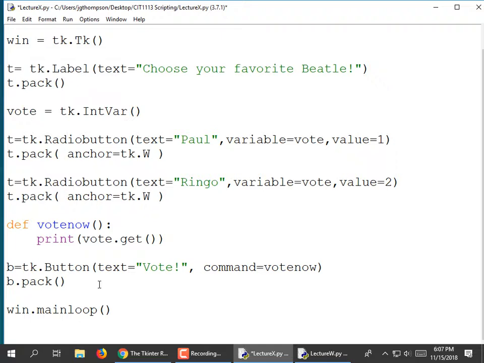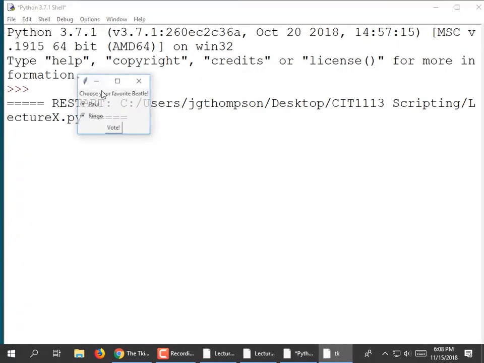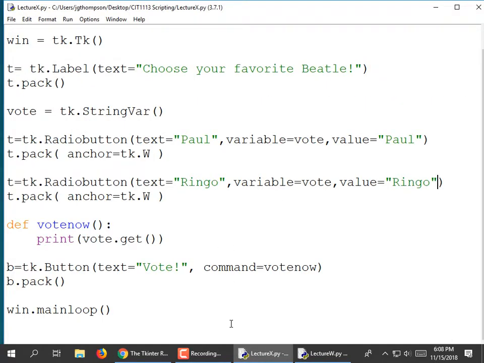You can change vote instead of IntVar to StringVar, and then the value you can just type in Paul in quotes. And when you click it, it'll give you Paul. I'm a Ringo fan myself. I am doing something wrong. I'm going to come look at your code and see how you did it. Which is to make a list where entry 1 is equal to Paul and entry 2 is equal to Ringo.